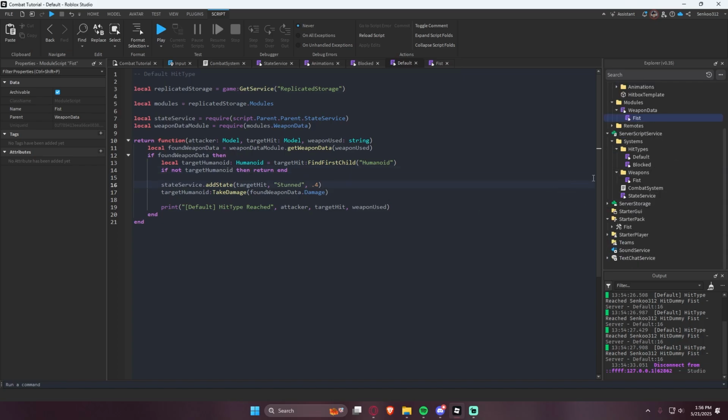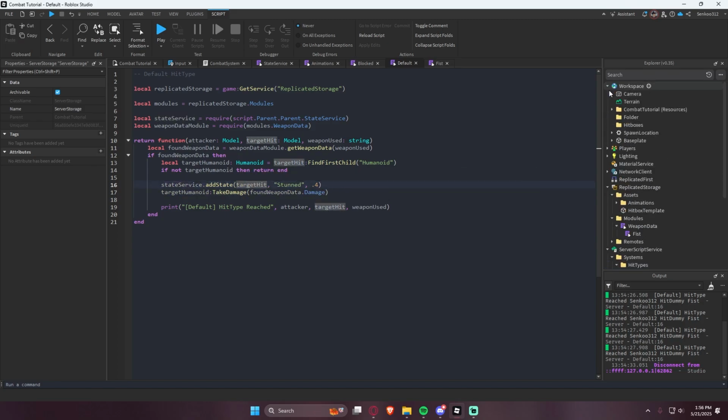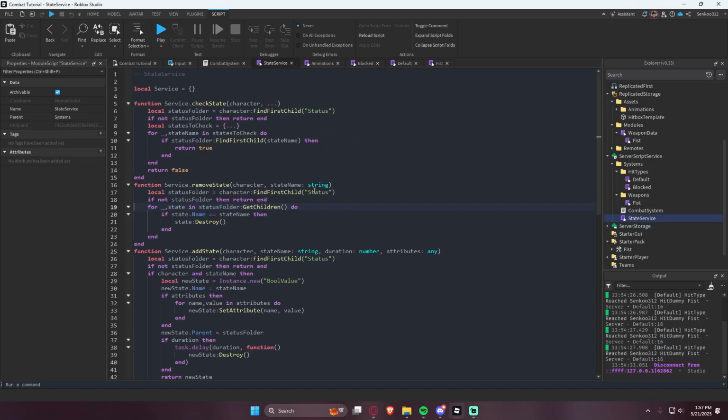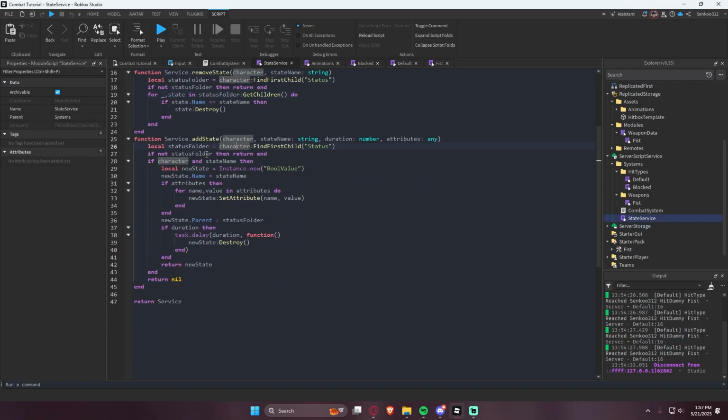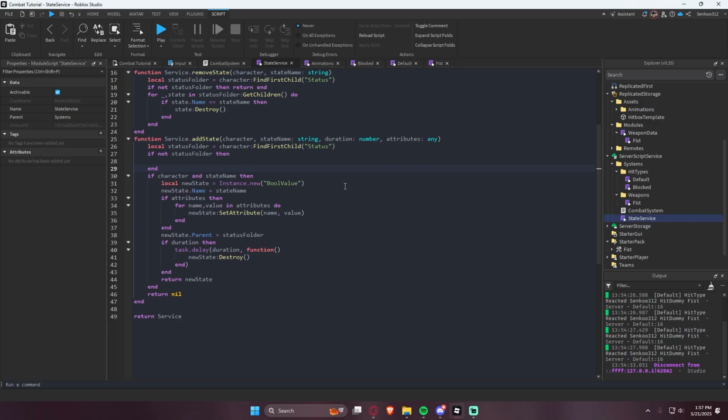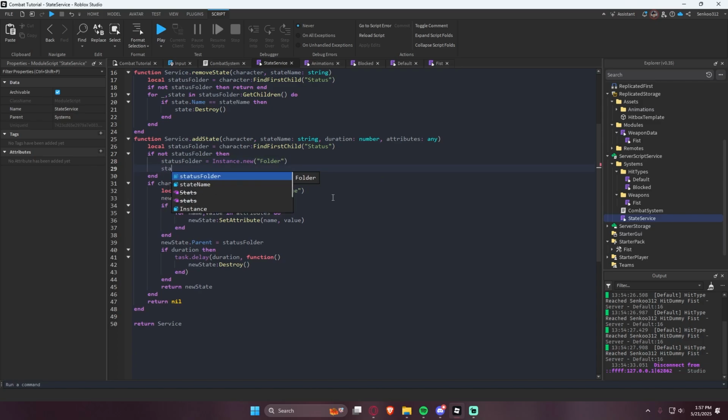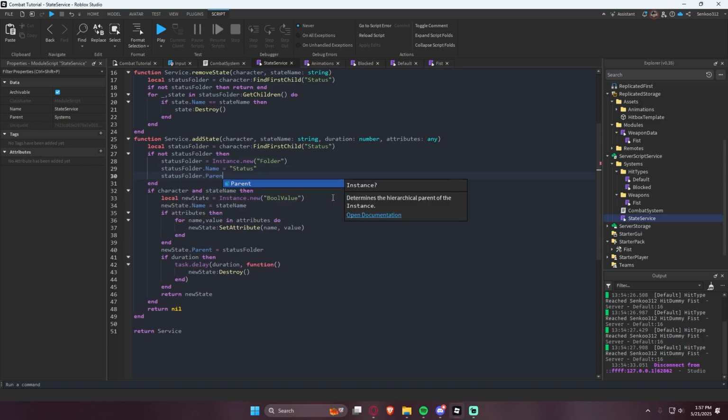And then we can go to our state service, because this line might not work because the target hit isn't an actual player and it doesn't have the state service folder in it, or the status folder in it. So if we want to fix that, we can go to state service, add state, and you'll see it will definitely not work because we set a not status folder then. But if it doesn't find it, we can say status folder is equal to instance.new folder, status folder.name equals status, and status folder.parent equals the character. In this case, the character would be target hit. So this is going to work now.